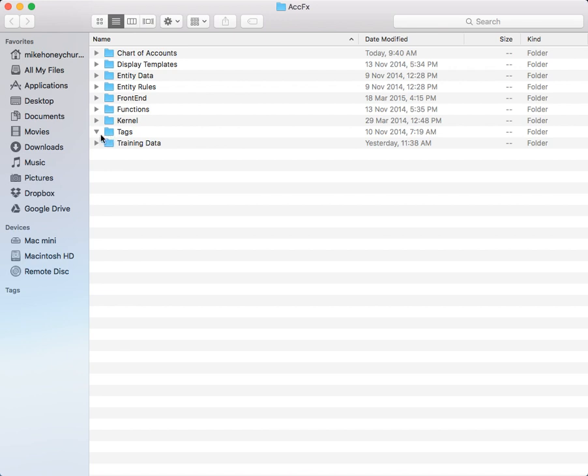Tags is a folder where you can add tags to be imported, and the training data is where you dump your training set. So whenever you want to do an automatic classification, you'll be taken to this folder, and you can just load this training set or any others that you've got in there, and choose which one you want.